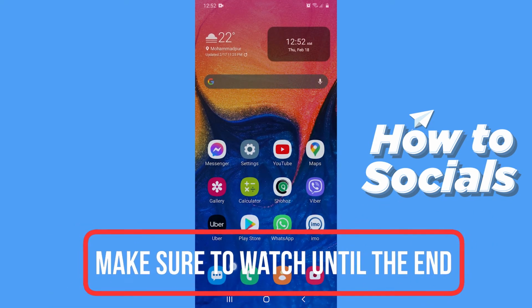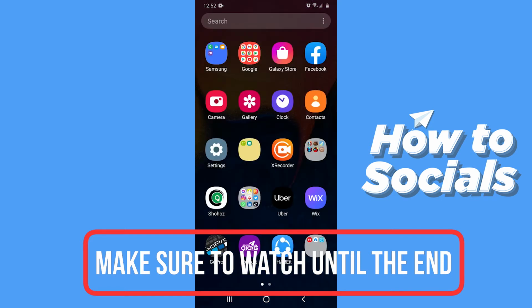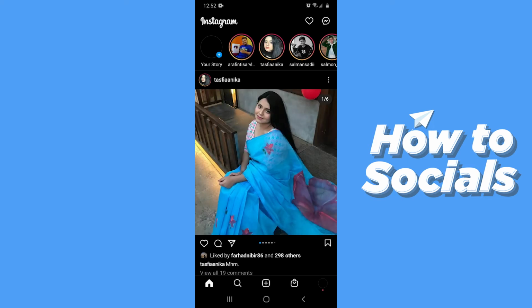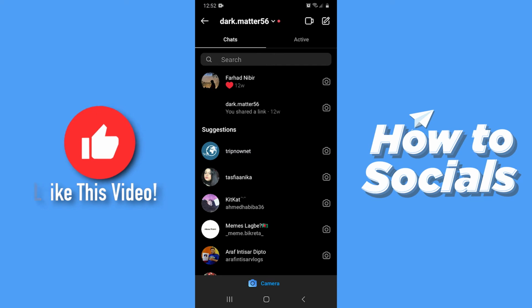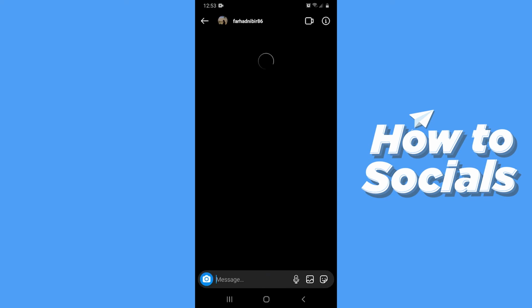In this video I'm going to show you how to change Instagram chat theme. So let's start. First, open the Instagram app. Now tap on the DM icon or messenger icon on top right corner. Here, if you haven't activated Messenger, then switch to Messenger from here. And then open a conversation.